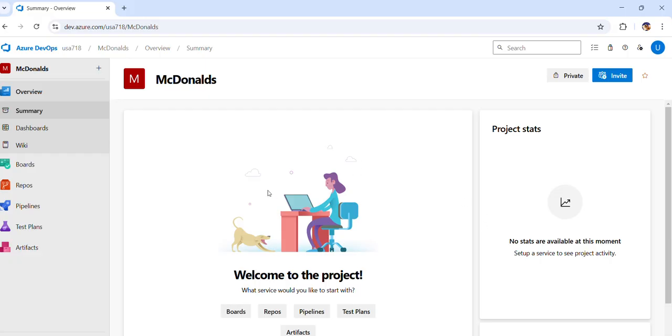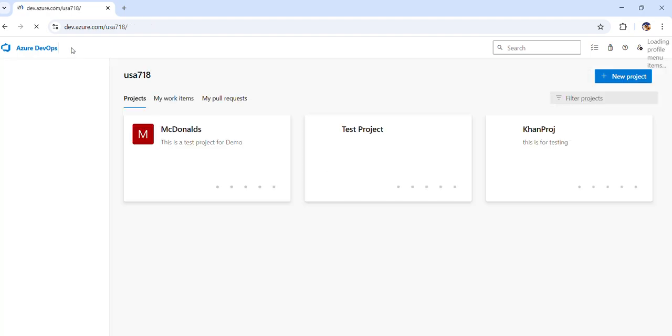So now you can tell this is organization name and this is the project name. But if you want to go back, you click on the organization name and you see currently I have three different projects. So you can toggle, you can go to this project, this project, or this project.